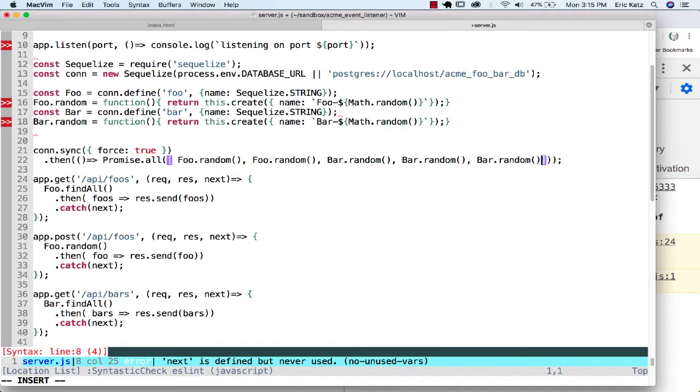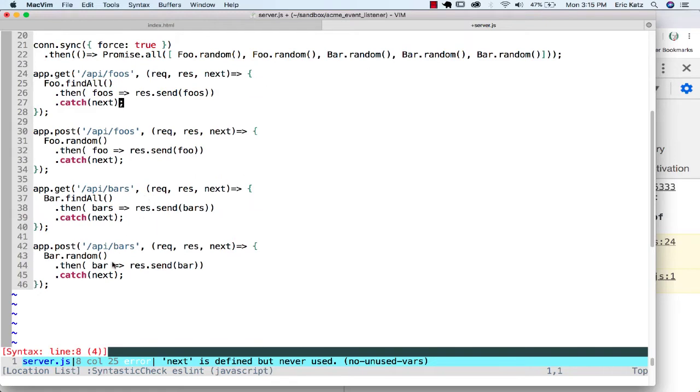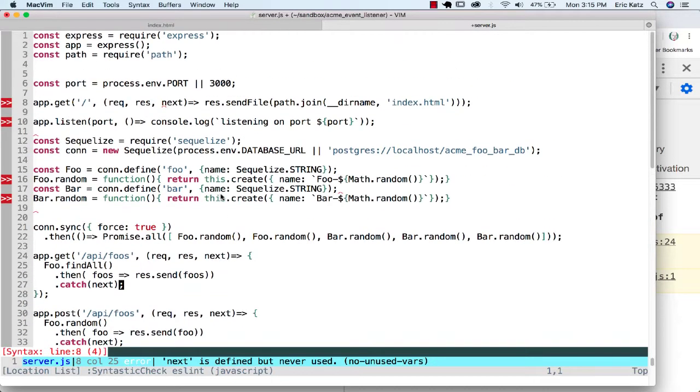So when the app ends up running, I'm going to end up creating these, and I've got 4 routes. I've got routes that'll get my foos and create a foo, routes that will get a bar and end up creating a bar. And I could start this application. The other thing that I'm doing is, I'm running a server, and I'm going to end up loading my index.html file from this server.